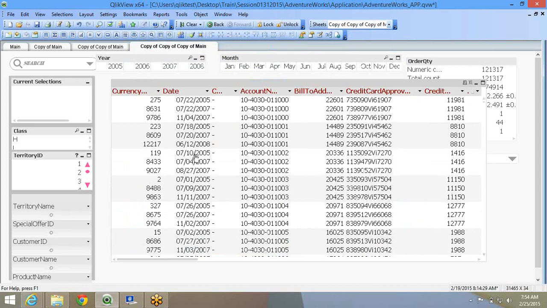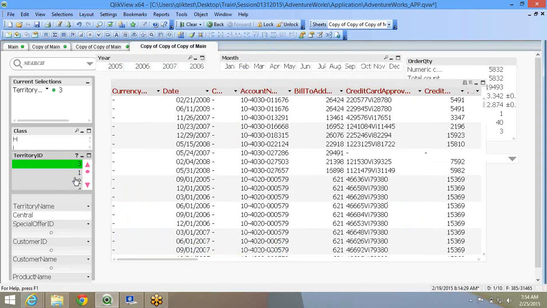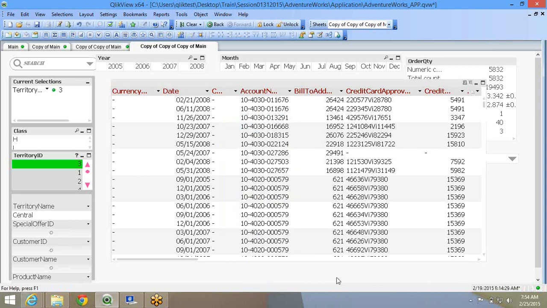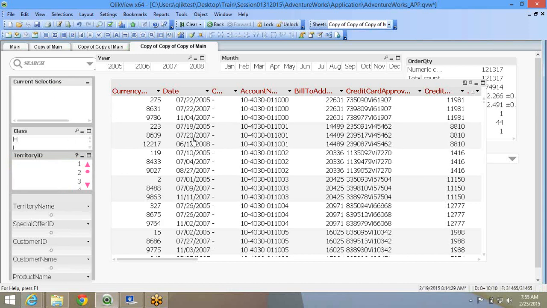Now we have this table box. We have to force the user to make at least one territory ID selection, and then he should export it to Excel. Then the data will be reduced, it will be exported faster, and the user does not have to worry about anything. For that, we have to show this table, or present all these values or the records, only when one territory ID is selected.